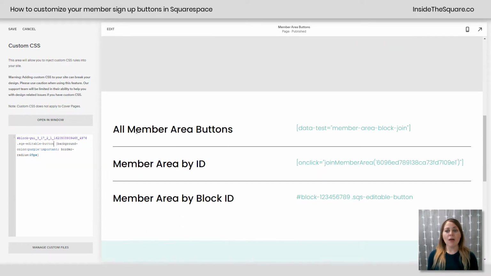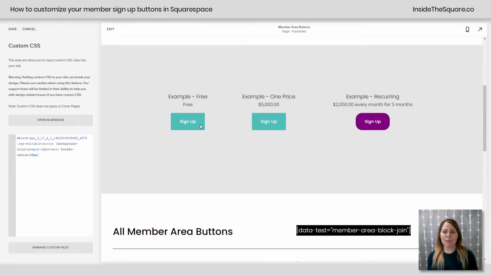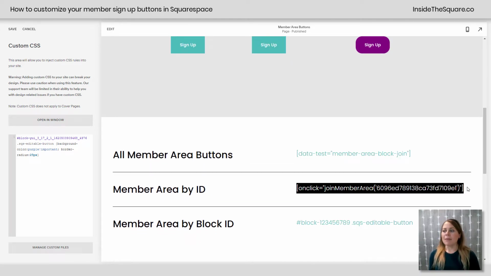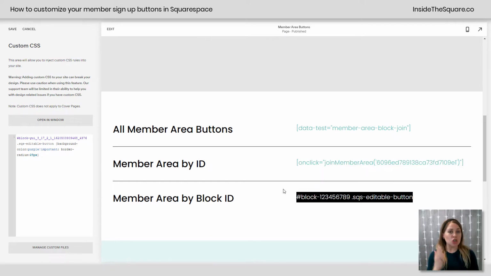So quick recap, if you want to target all the buttons, use this line right here, data test equals member area block join. If you want to target just one member area everywhere on your site, hop into Chrome Inspect and make sure you put it in square brackets, the onclick equals joinMemberArea blah, blah, blah. And then after that, we have the last option here. If you want to target just one block on just one page for just one sign up, start with the block number and then add sqs-editable-button at the end of it, okay?